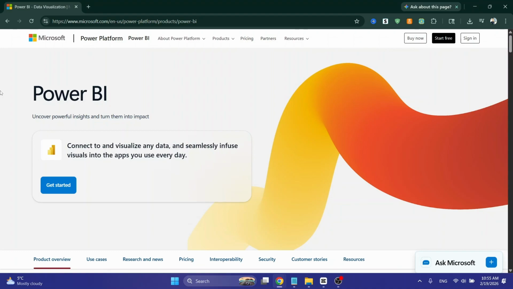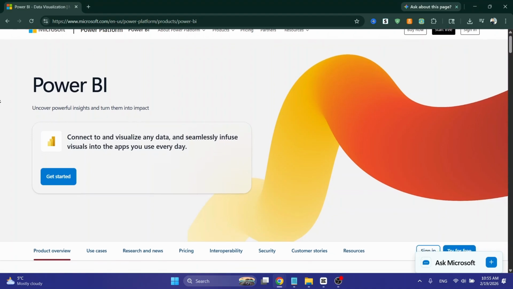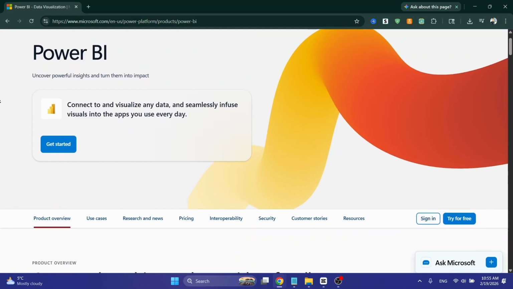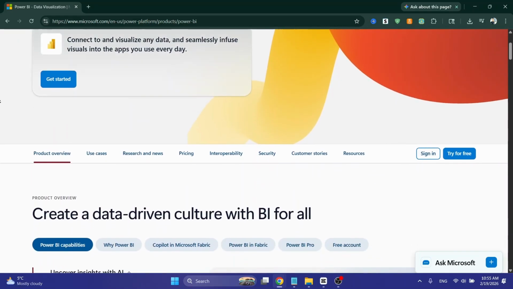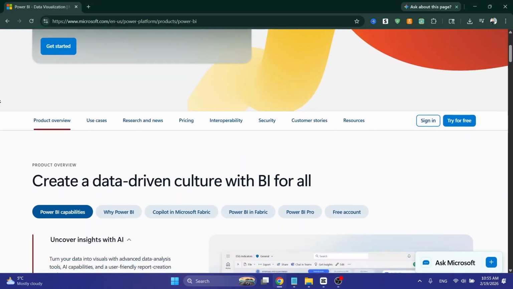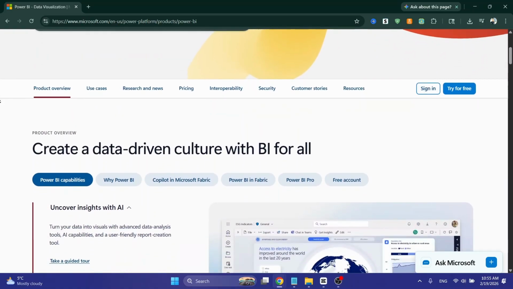Hey everyone, welcome back. In this tutorial, I'll show you how to import an Excel workbook into Power BI Desktop and turn it into a fully interactive report. Let's get started. First, open Power BI Desktop on your computer.